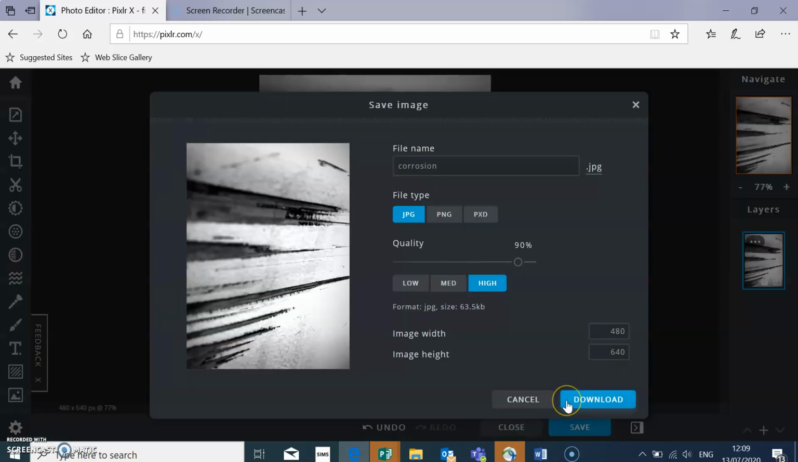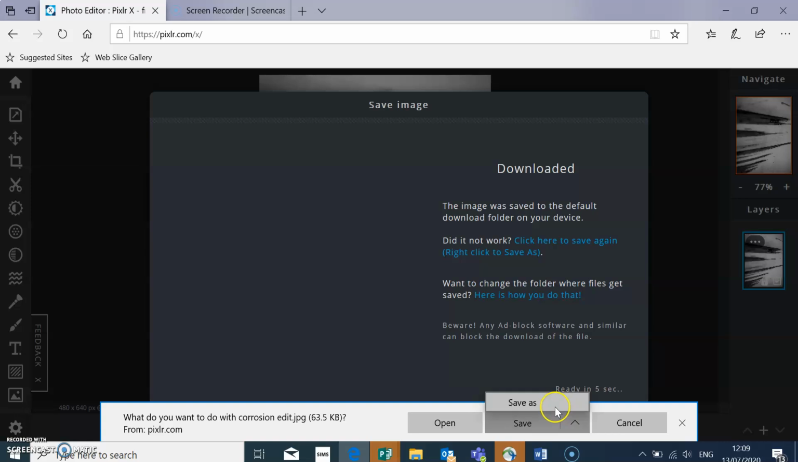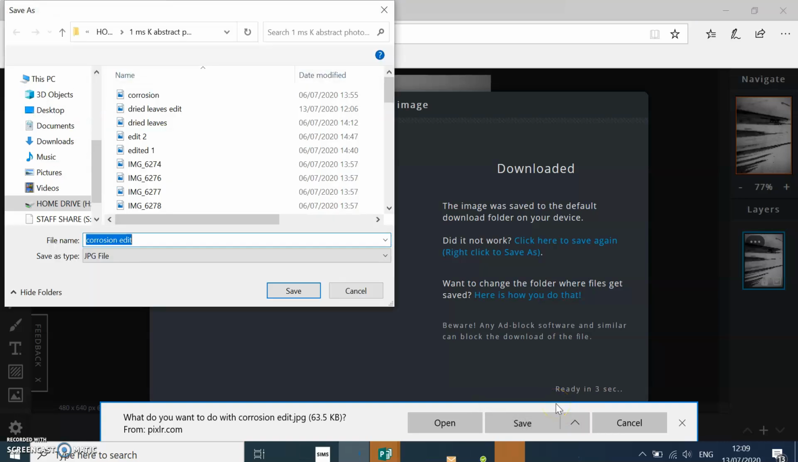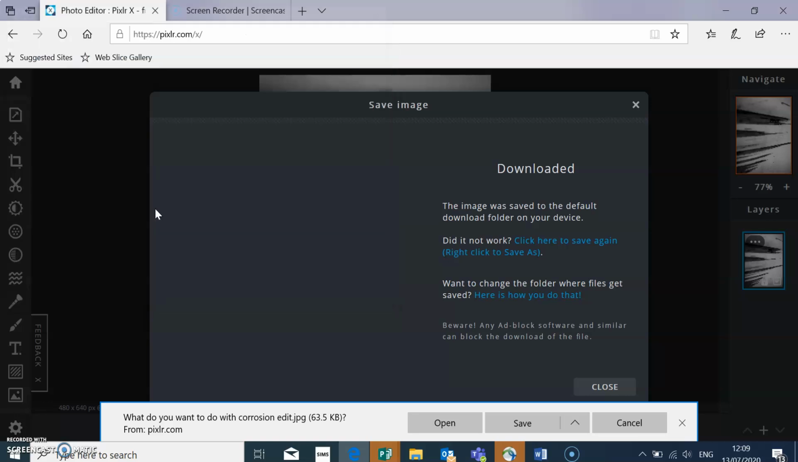Save, corrosion, edit, download. Save as, corrosion, edit, save.